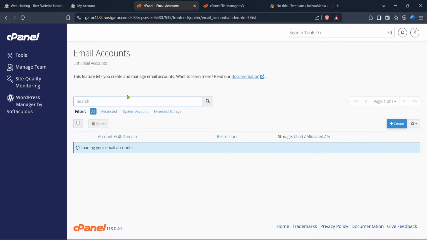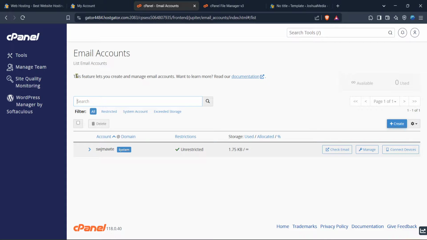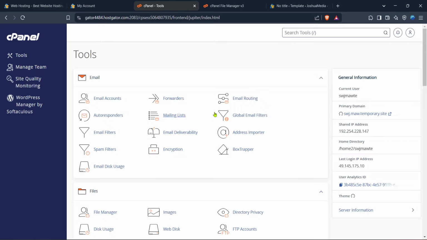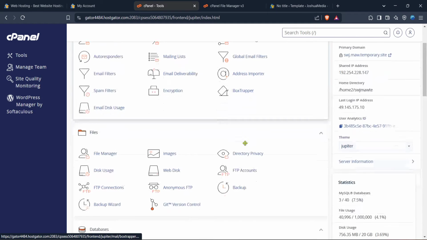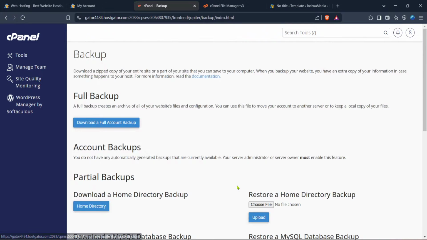Finally, let's talk about backup management. It's crucial to regularly back up your website to protect against data loss. In cPanel, there's a designated area for managing backups, allowing you to schedule automatic backups or perform manual ones.